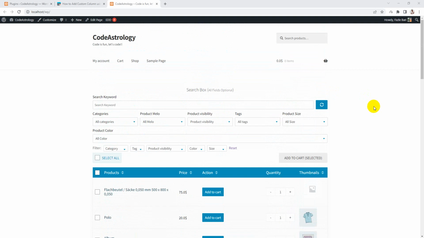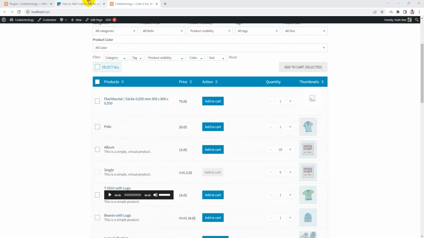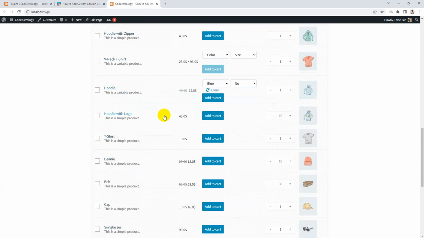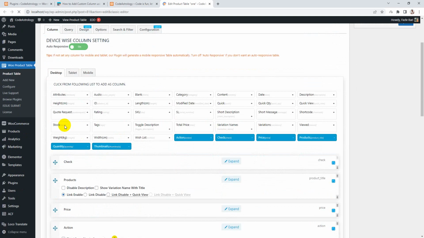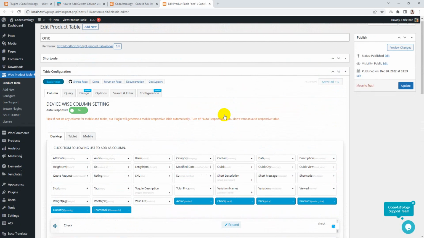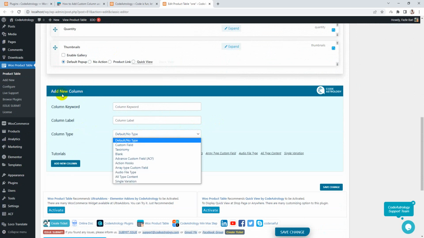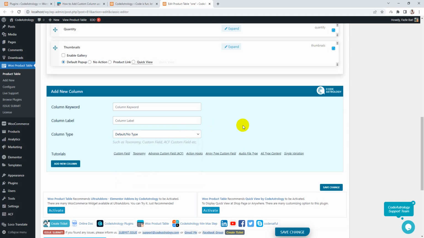Today I will show you the most important thing. We have many predefined columns. If I edit this table, you can see we have many columns to display most of the product information, and we can also add various new columns by using the add new column option, like custom field, taxonomy, blank column, SCF field, action hook, and many other single variation.